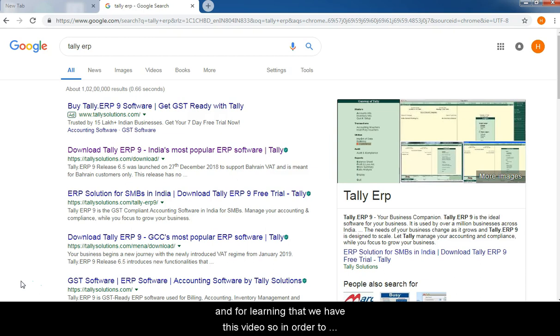So in order to download Tally, you can just go to Google and type in Tally ERP, and you will get the link to download the Tally ERP 9 version, which is perhaps the most popular version till today for Tally. And after your download begins, you can install the software.